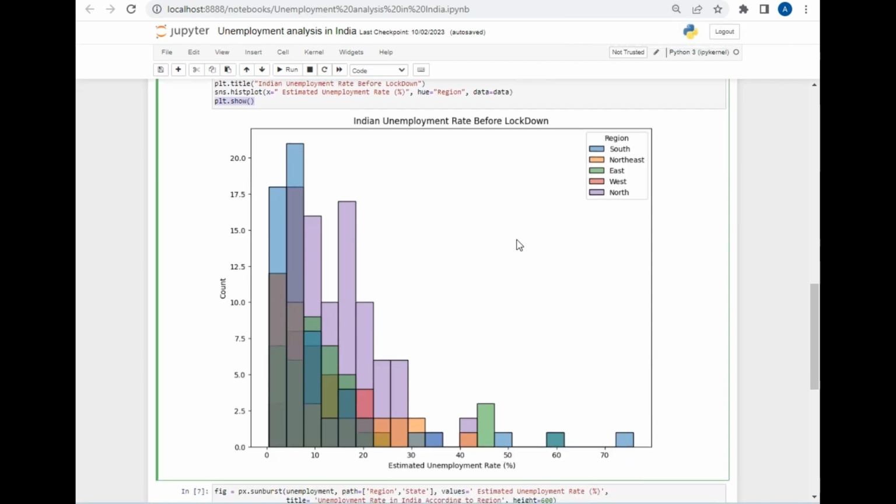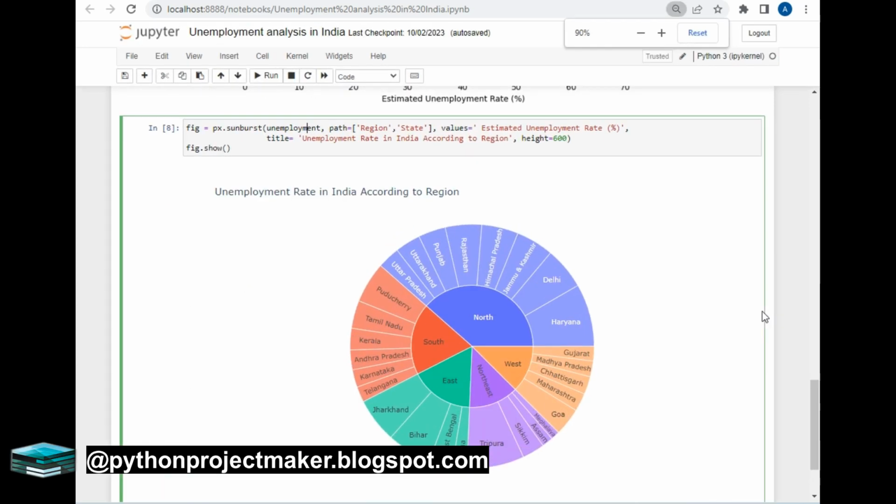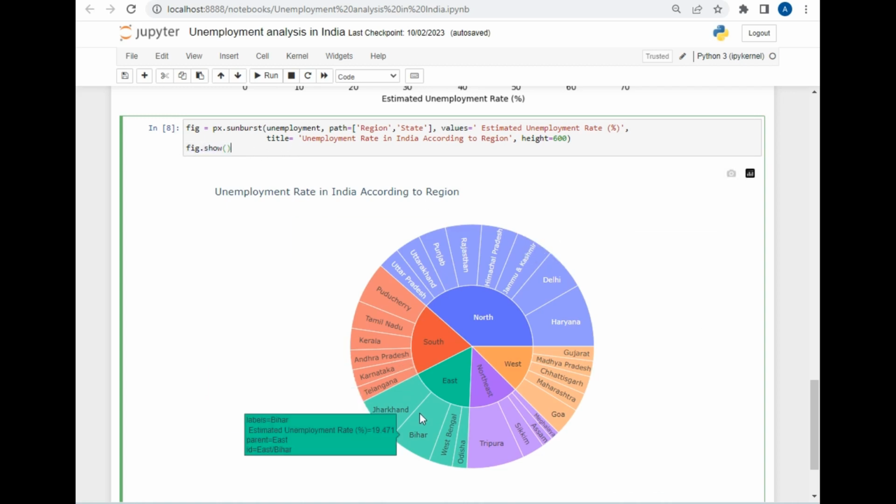I hope it is visible. Let's move ahead. In the next step, I use the Plotly package of Python for data visualization purposes. This package visualizes a dataset in a pie chart type format, which is visible in front of you. I have just used the sunburst method of that package and passed the employment data here, with values as estimated unemployment rate and the title, which is in front of you, and kept the height of this pie chart as 600, and just written fig.show, which will visualize the dataset in front of you.